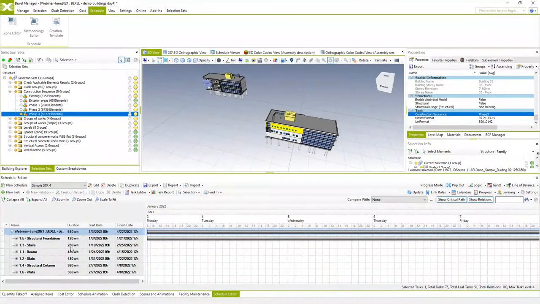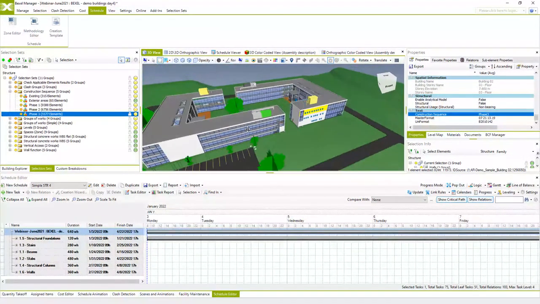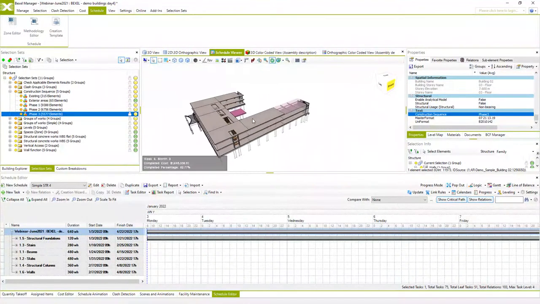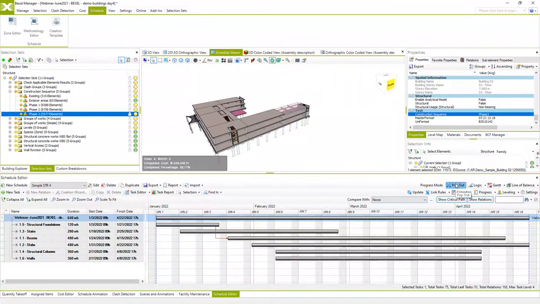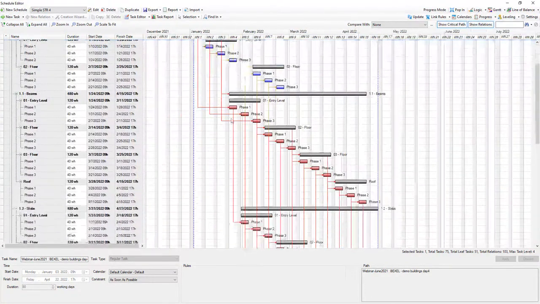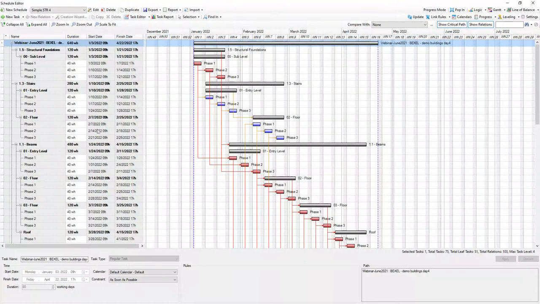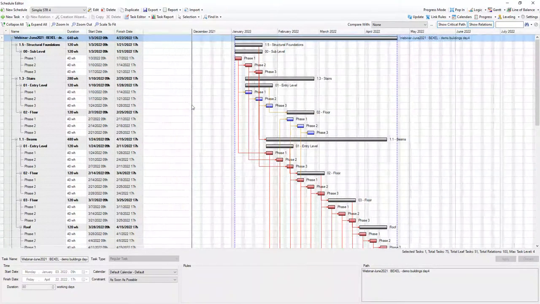I will turn on visibility for all elements in our view and go to schedule view. We can pop out schedule window to full screen, and now it's much easier to explore it and review all tasks. Main tasks are the same as methodology items, and leaf tasks are from zone items, from levels and zones. In total, 72 tasks are generated.